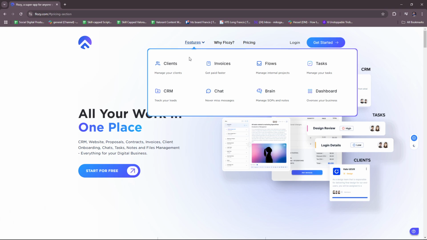So here we can see some of their main features with clients, so you can manage your clients. You have invoices, so you can get paid faster, flows for managing internal projects, tasks for managing your tasks, CRM for tracking your leads, and then chat, so that you can always get messages, and then Brain is for managing SOPs and notes, and then their dashboard to oversee your business. So we're going to try to go over each one of these features, starting with clients.